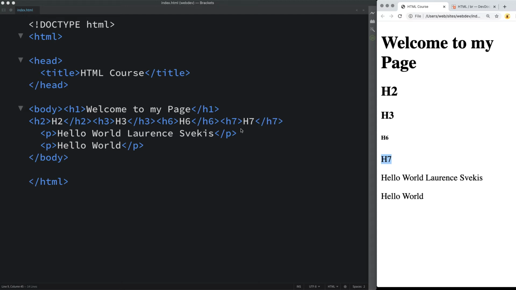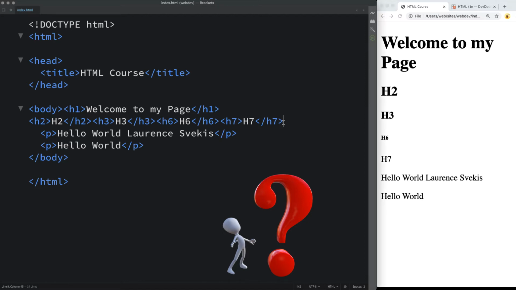So any of the tags or elements that are not recognized by the browser don't have any additional properties. They just simply get output as regular text. It's not going to take the formatting from the H6 or the H1 by default. So the H itself doesn't mean anything. It's just the combination of the tag name that actually means something to the browser.